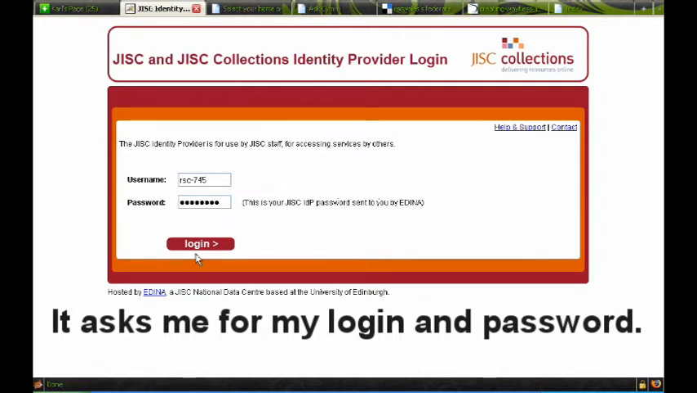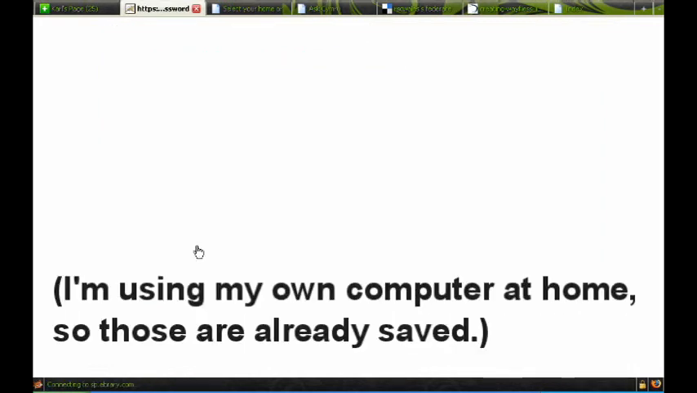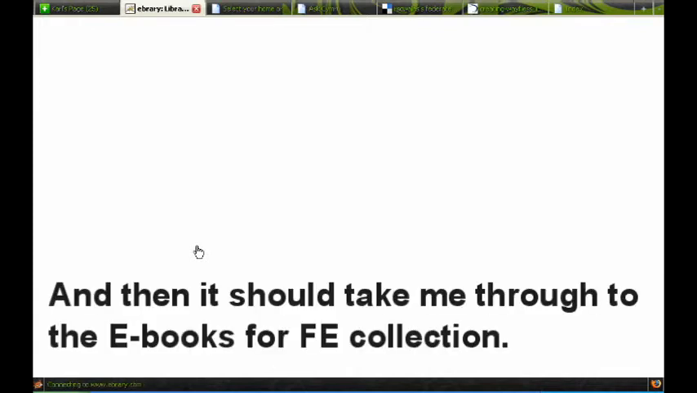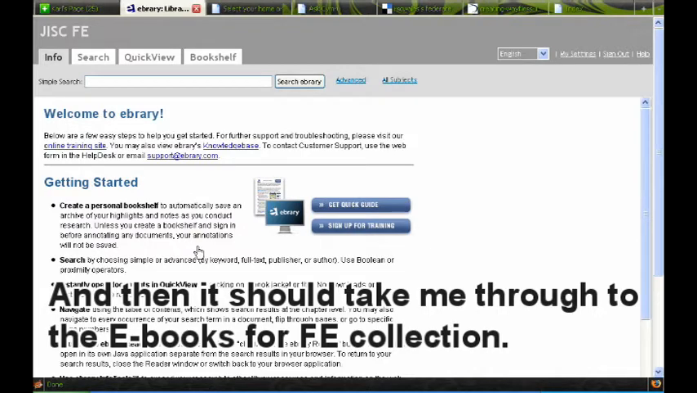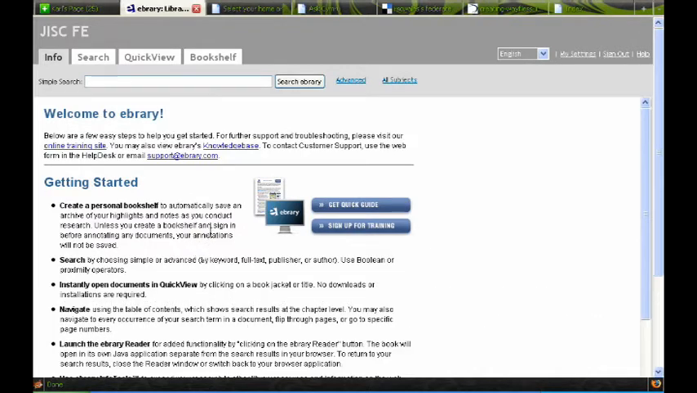asks me for my login and password. I'm using my own computer at home, so those are already saved, and then it should take me straight through to the eBooks for FE collection, and it has done.